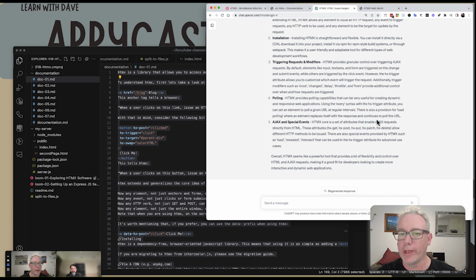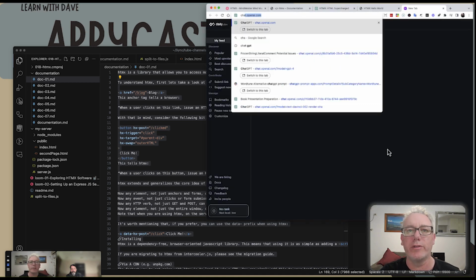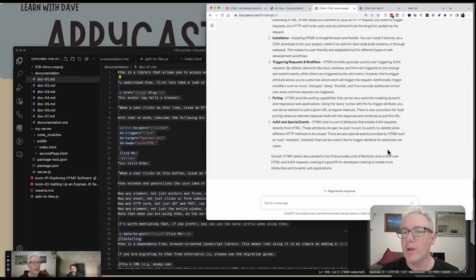Great. So we got polling capability, provides polling that can be very useful for creating dynamic and responsive applications. Using the every syntax with the hx trigger, so we got that there, you can set an element to poll a given URL at regular intervals. So we should think about that. Let's go into chat and we'll try and find some URL that we can poll and get something interesting from it on a timely basis. Ajax and special events.